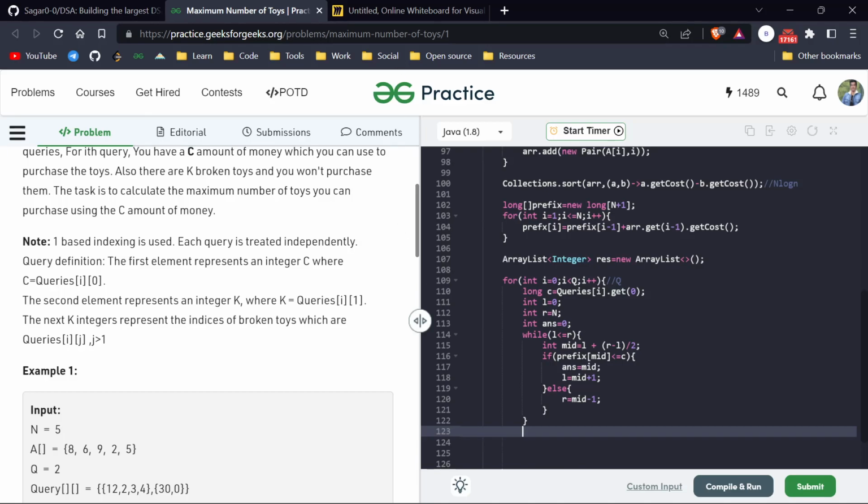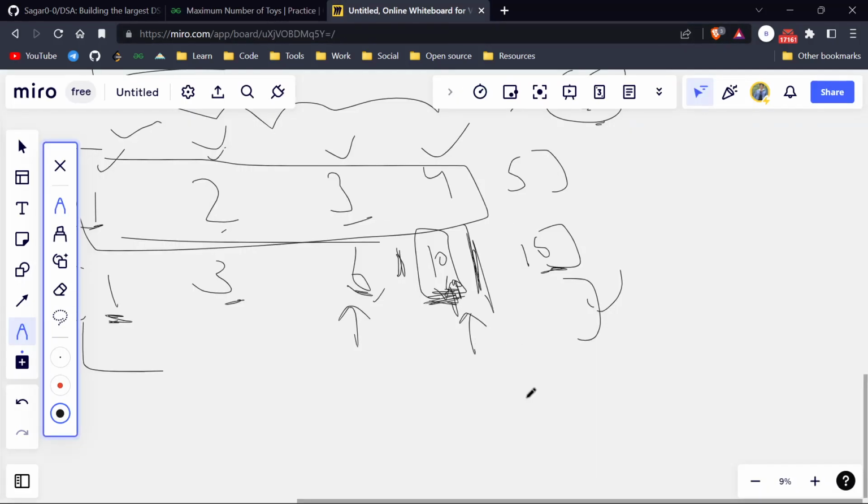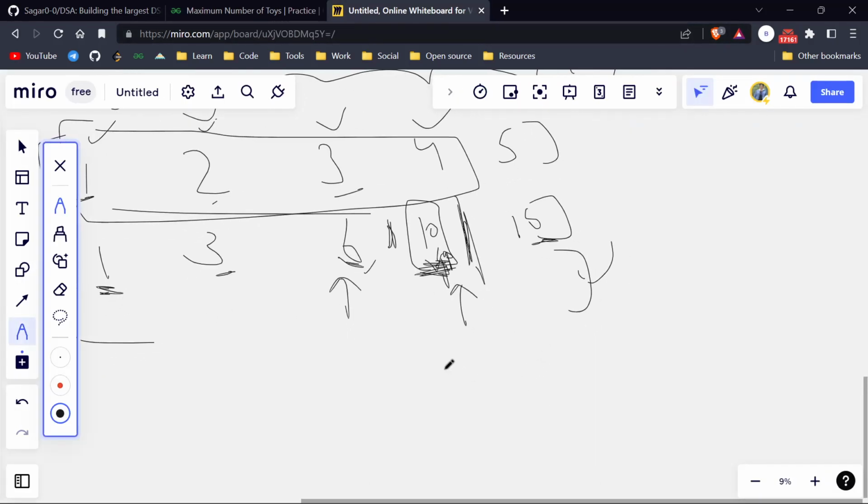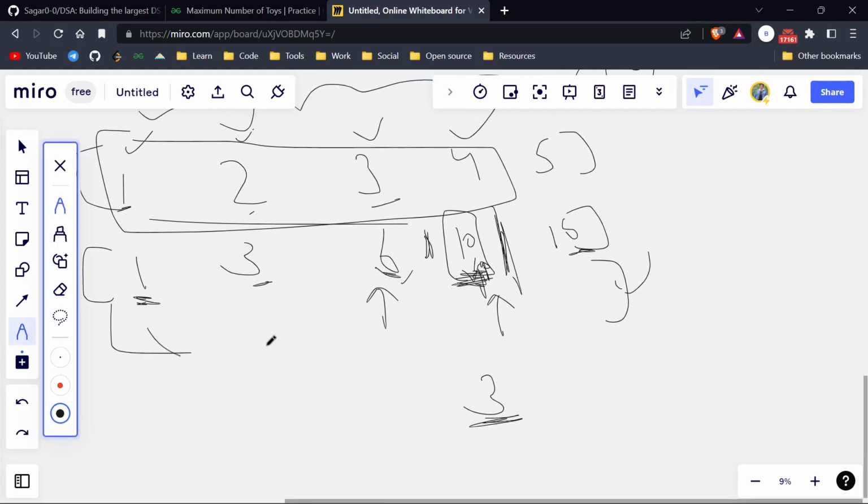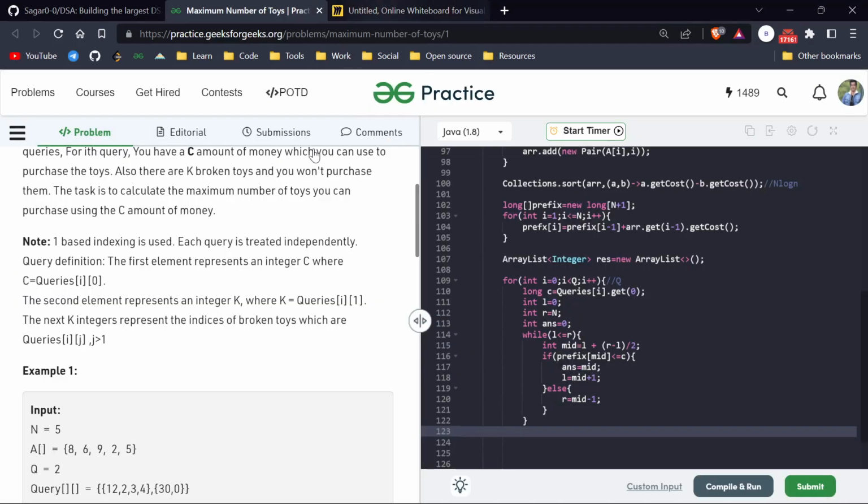this value. So we will have this 10. That means this is our index 0, 1, 2, 3. So 3 is the index up to which we can purchase all the toys, right? So 3 is the index. That means we can purchase this many toys. But we have a condition here.